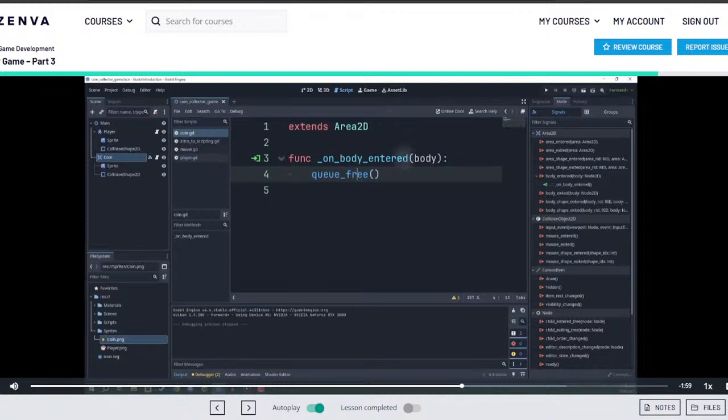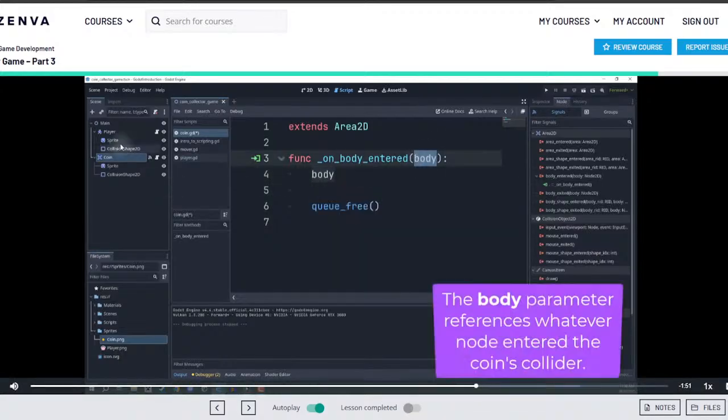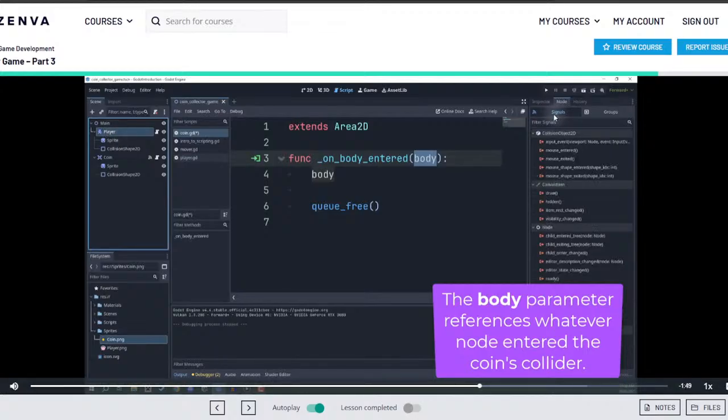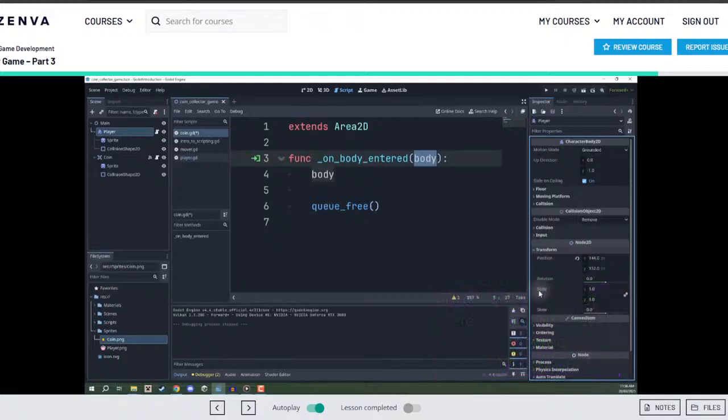But we also want to increase the player's size. So to do that, we first of all want to access the player by going body, because the parameter that gets sent over is actually going to be the player's node, okay? And since it's sending over the player's node, we can access its scale property.